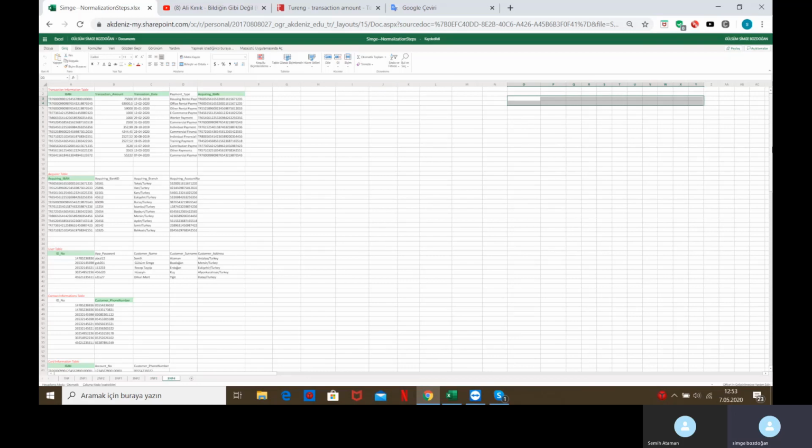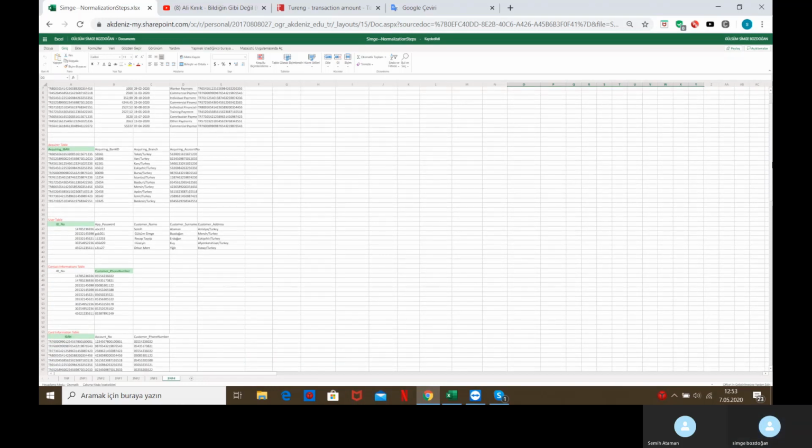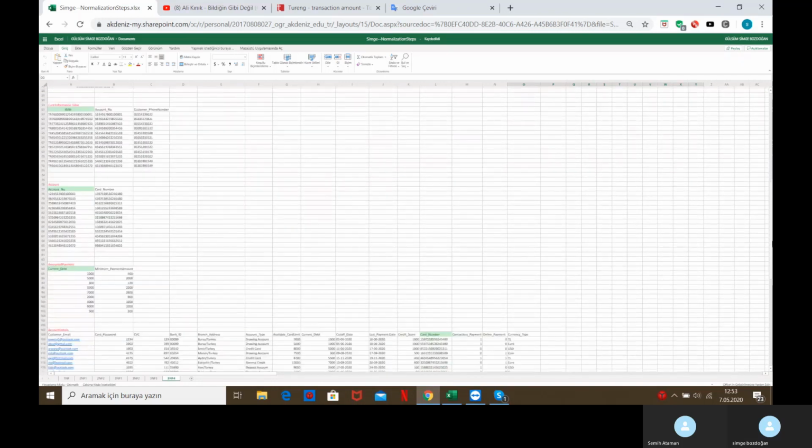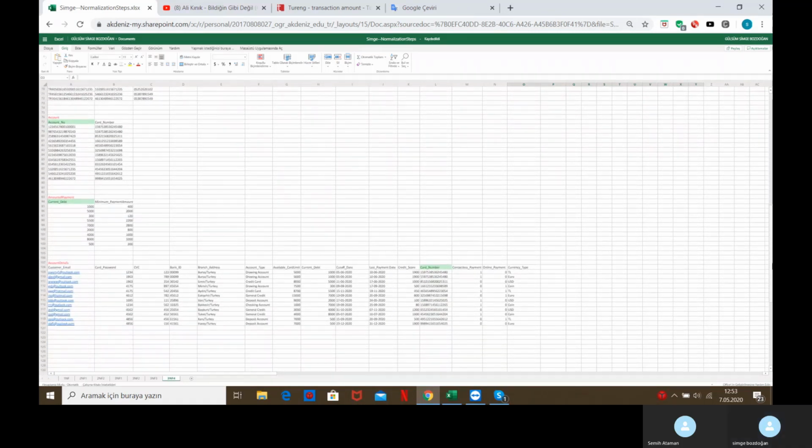Finally, in the fourth part of the third normal form, while the other tables remain the same, the account details table is divided into two tables: amount of payment and account details. While the primary key of the amount of payment table is the current debt, the primary key of the account details table is card number, so this part ends.